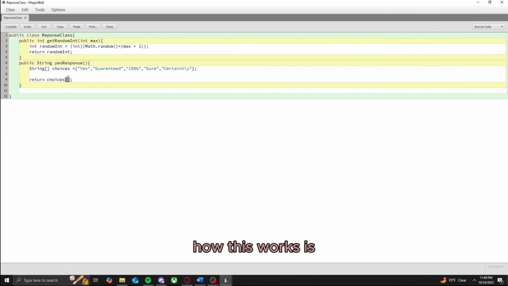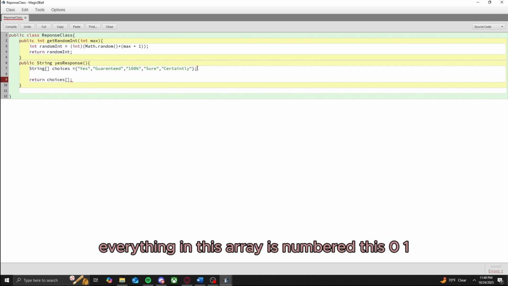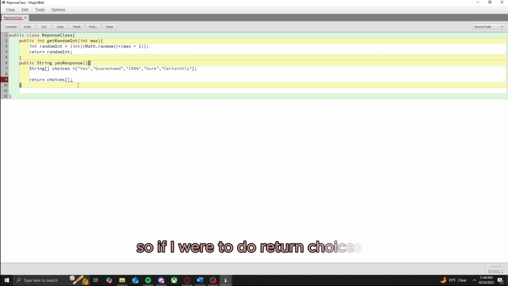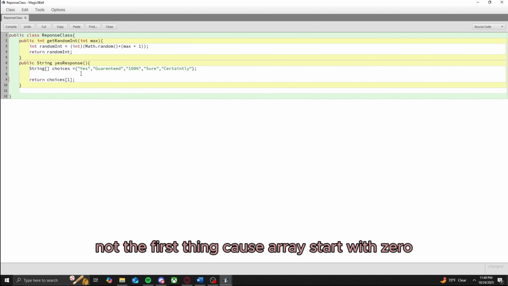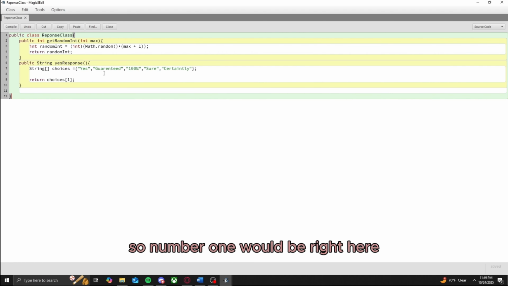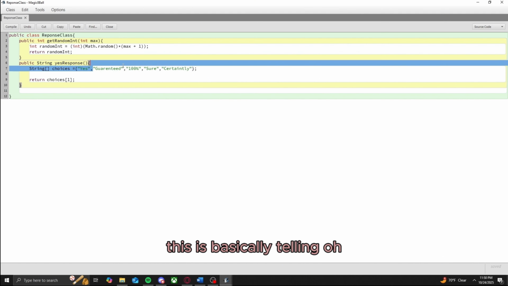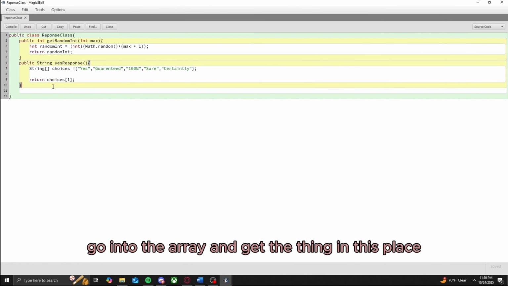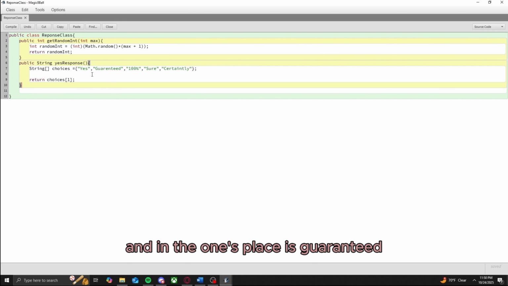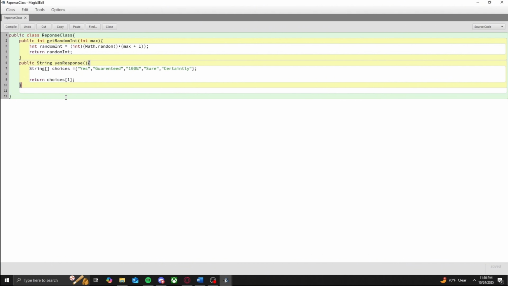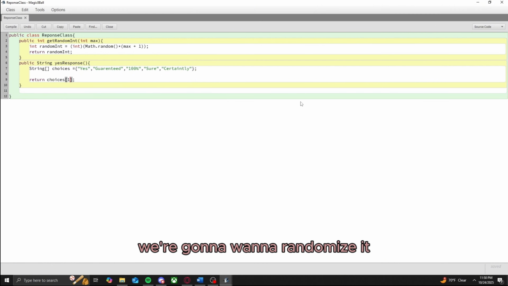Boom. How this works is everything in this array is numbered: 0, 1, 2, 3, 4. So if I were to return choices 1, it's going to return, well, not the first thing, because arrays start with 0. Number 1 would be right here, because it goes 0, 1. So it's going to return guaranteed. This is basically telling it to go into the array and get the thing in this place. But like I said, we're going to want to randomize it.